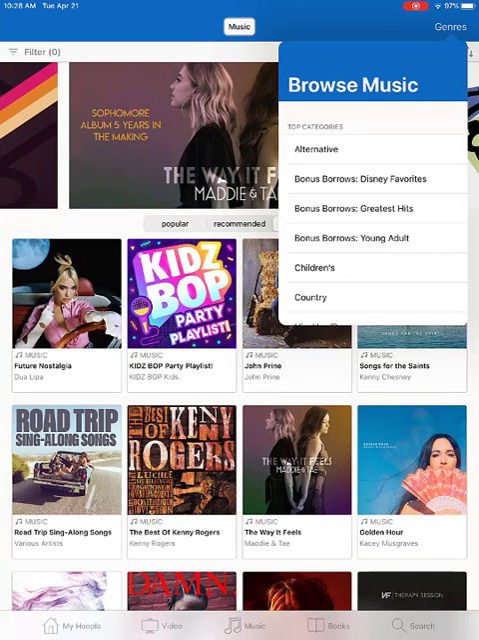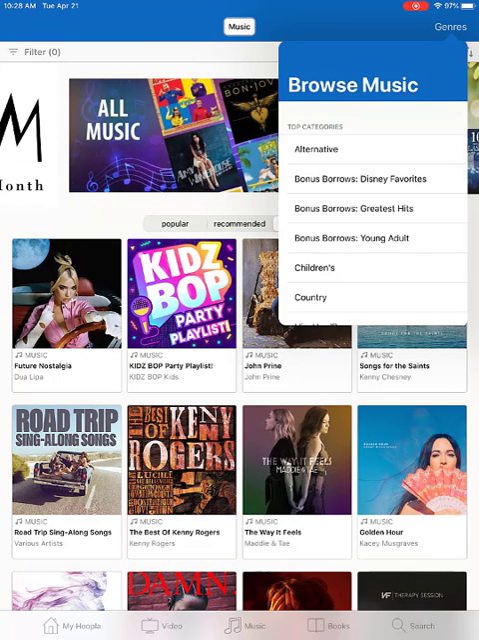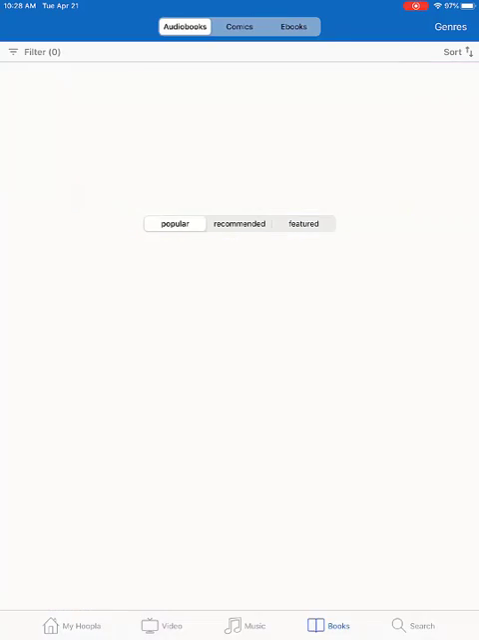This is something that they're offering right now, which is a great thing that they're doing because people are at home right now and they're going to be using apps like this a lot more commonly than they would normally. And then we're going to go over to books.